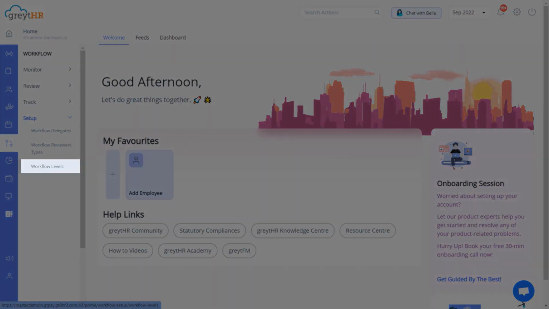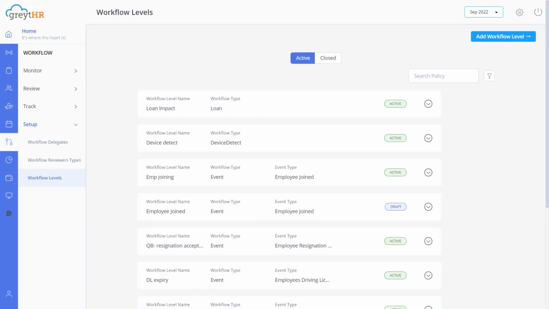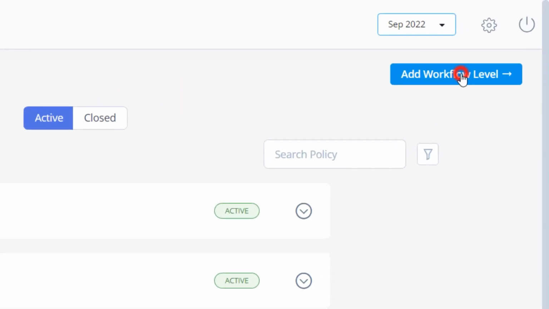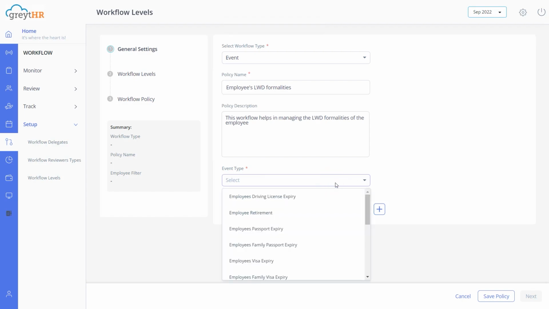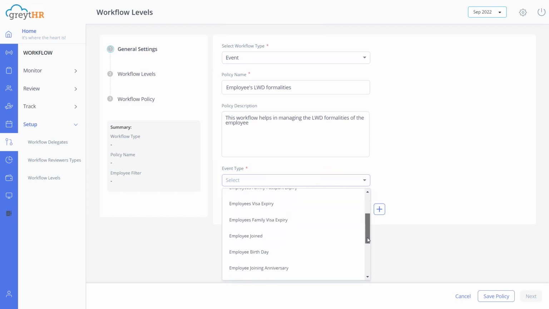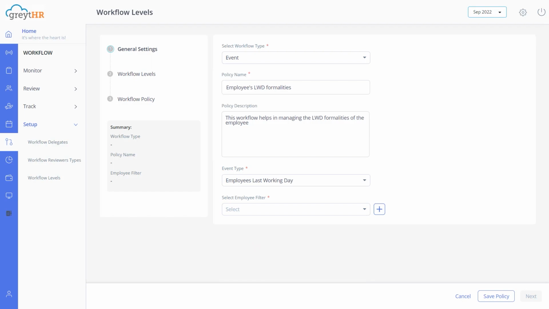Navigate to Workflow, Setup, and Workflow Levels. Click Add Workflow Levels to kickstart an event workflow policy. Select the workflow type as Events. Enter a name for the policy and a short description. From the list of event types, select the employee last working day and apply a suitable employee filter.